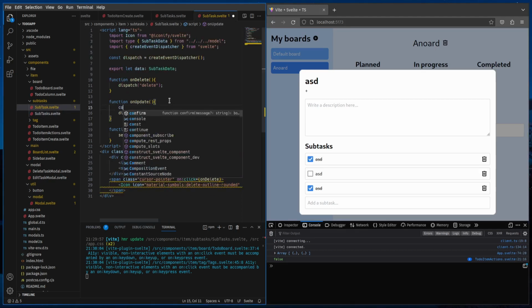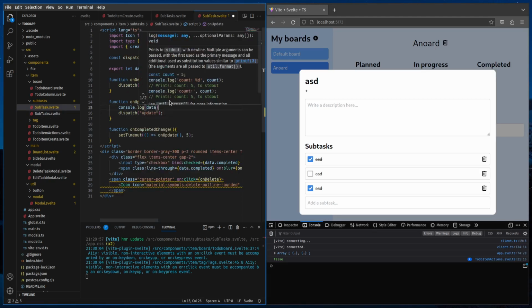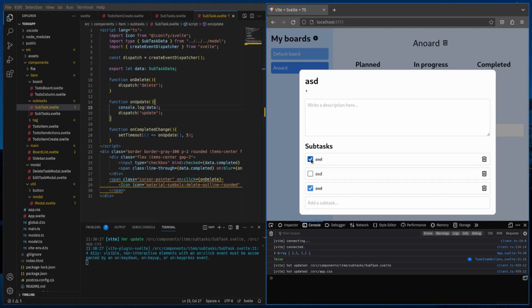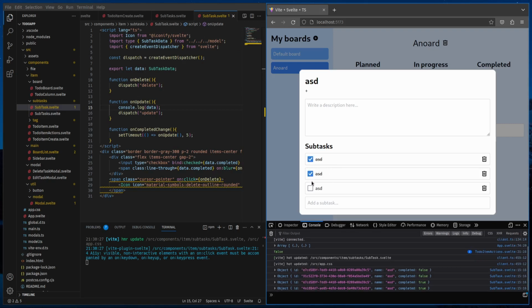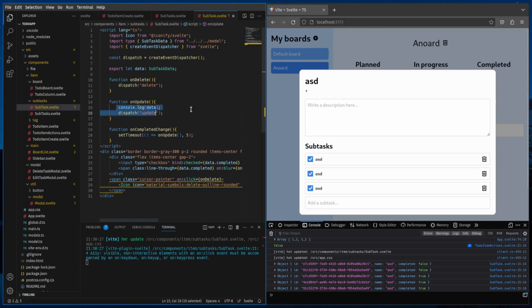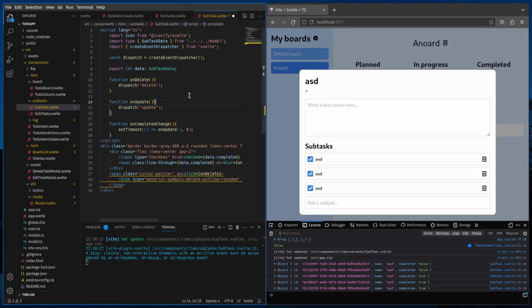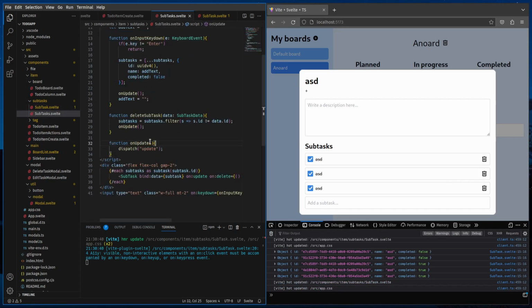So I guess I'll just log out here in on update and see what the actual data is, if there's anything wrong with that. So let's see here, completed is false. That is completely true. It being false is true, so there's that. And yeah, so all of this seems to be true. The data is correct here at least. So dispatch update. Let's see here in subtask, we're doing on update.